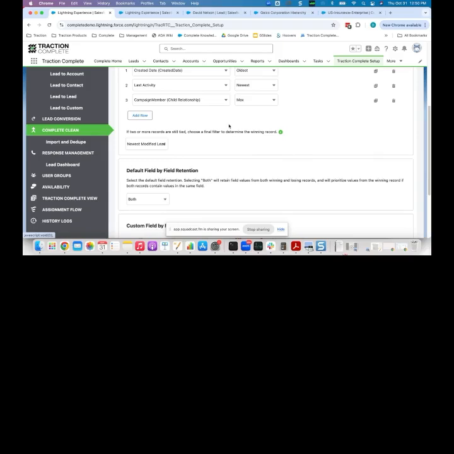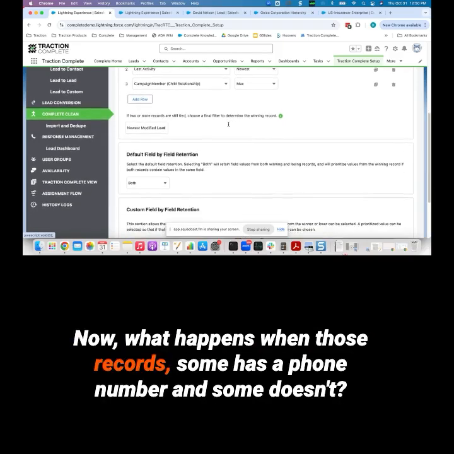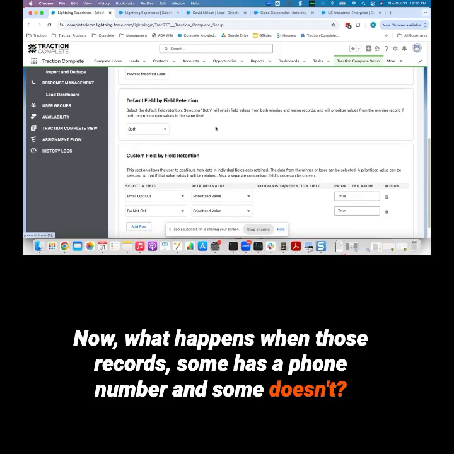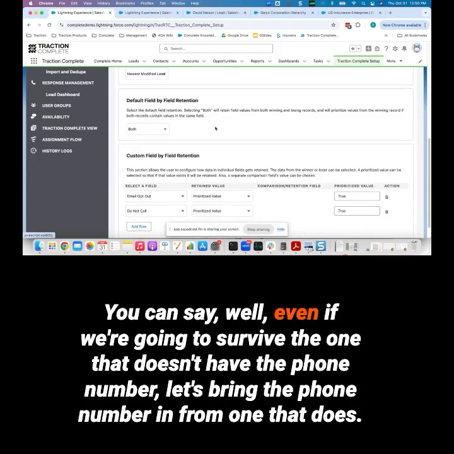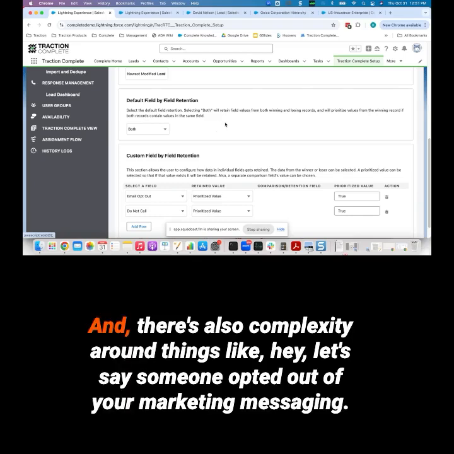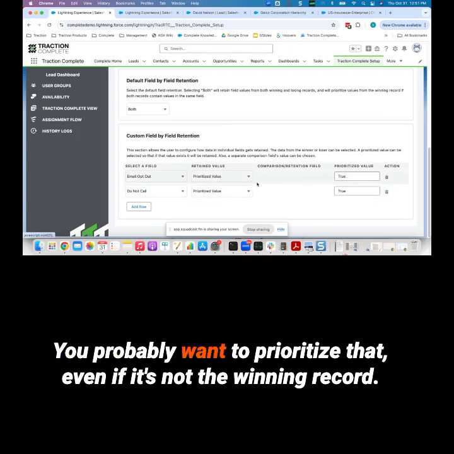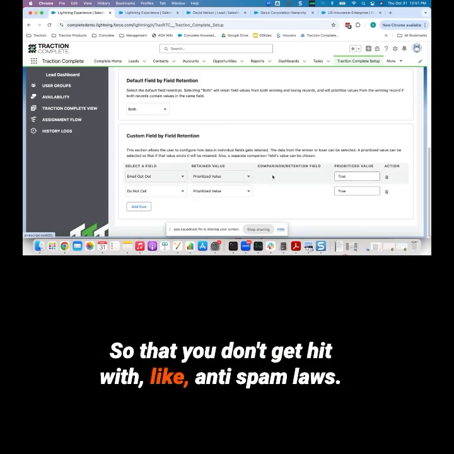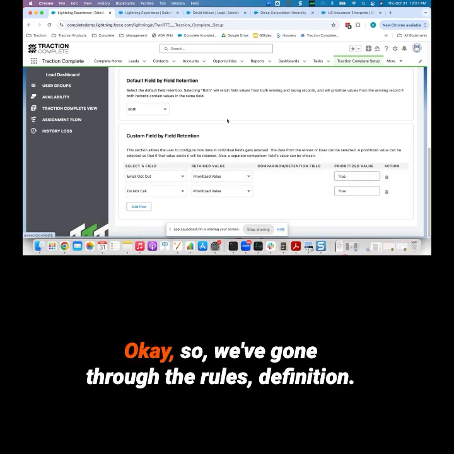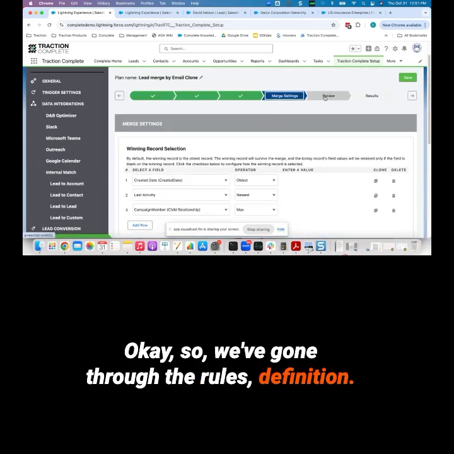Now, what happens when some of those records have a phone number and some don't? You can say, even if we're going to survive the one that doesn't have the phone number, let's bring the phone number in from one that does. And there's also complexity around things like, let's say someone opted out of your marketing messaging. You probably want to prioritize that, even if it's not the winning record, so you don't get hit with anti-spam laws.